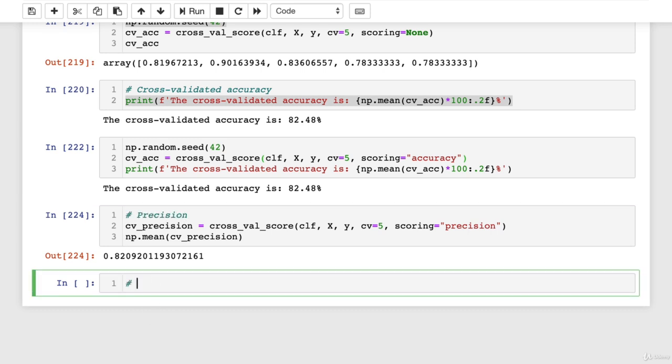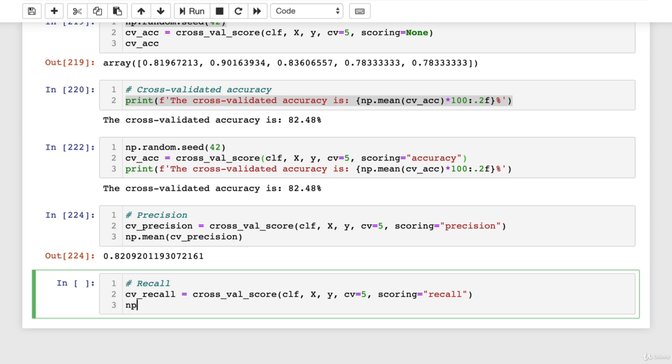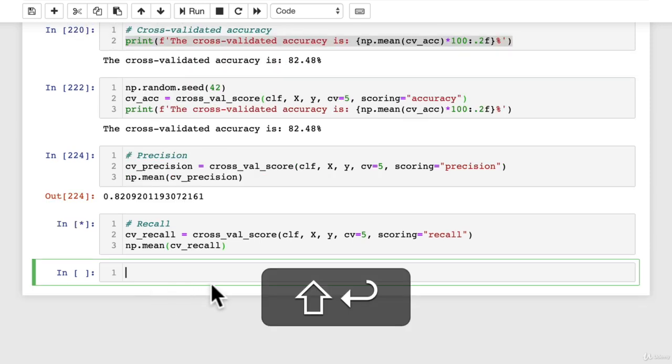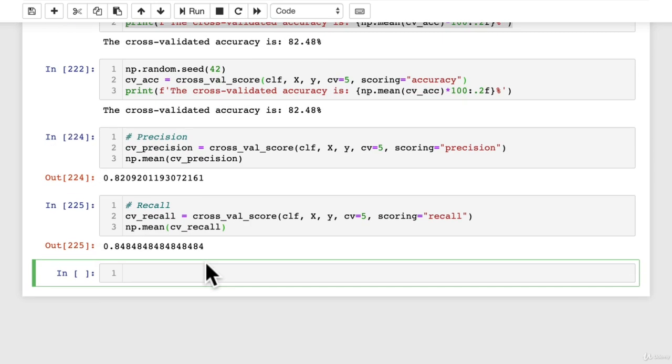Now, how about recall? So we'll go CV recall equals cross-val score, CLF, X, Y, CV equals 5. Scoring, can you guess what the scoring parameter might be equal to here if we wanted to calculate recall? Not to worry if you can't. We'll do it here, recall. And then we want NP mean to get the cross-validated recall. Wonderful, 0.84 recall.